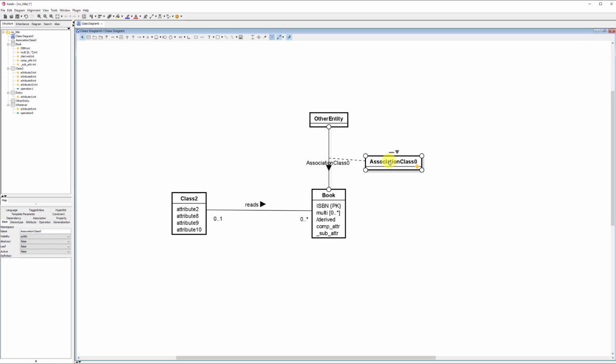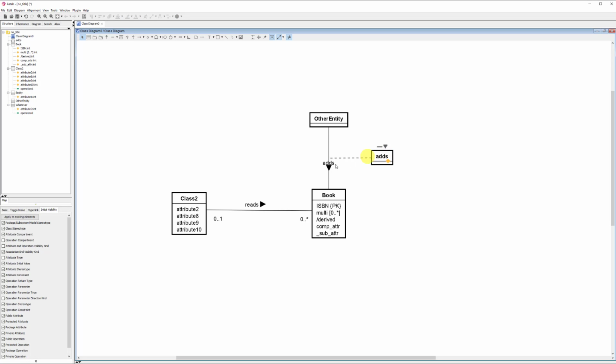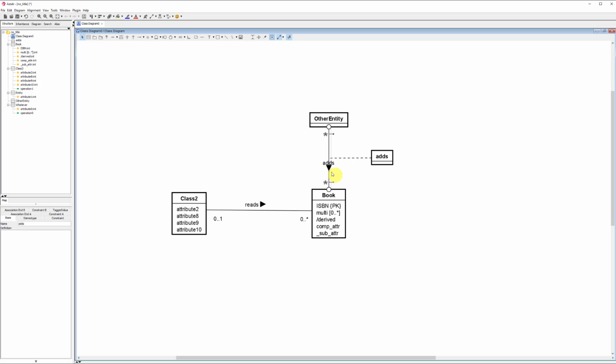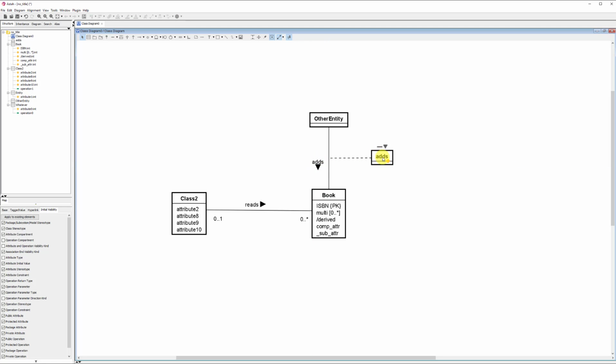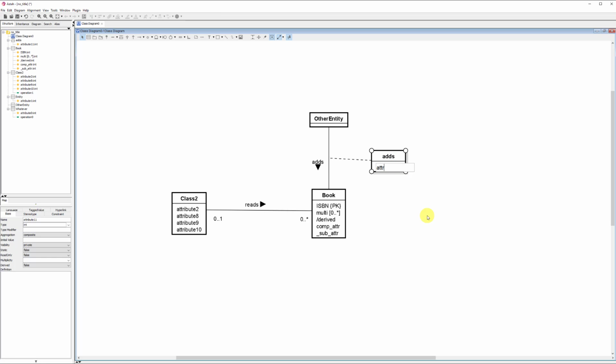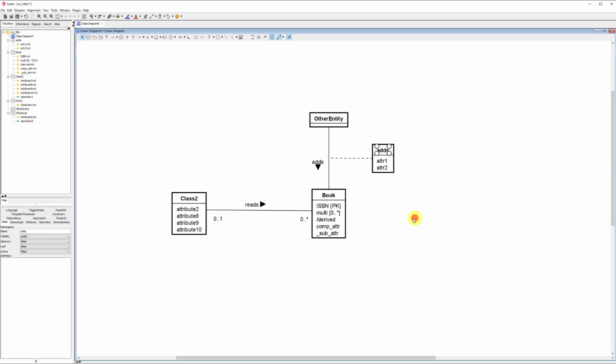I can drag that out and you give it a name, ads perhaps, and you can see that it's also in here. And Astah wants to have both the name here and here, and you have to follow that. So, okay. And then we have one attribute, and we have another relationship attribute like this. And that's nice.